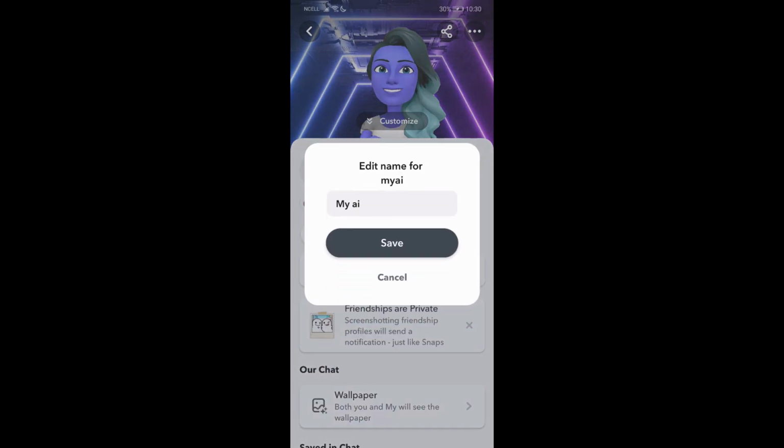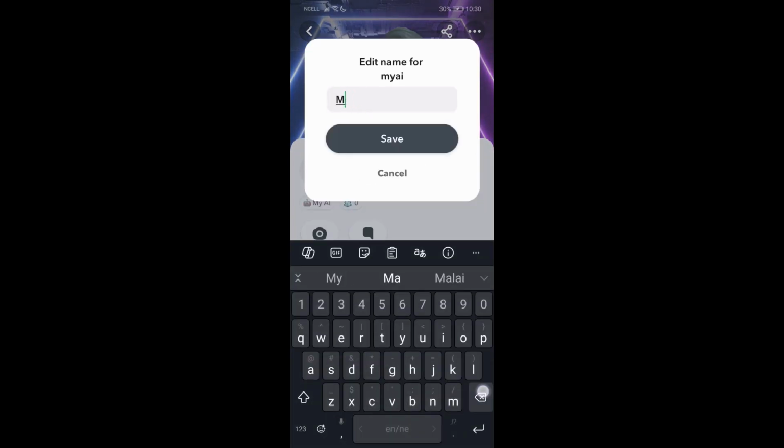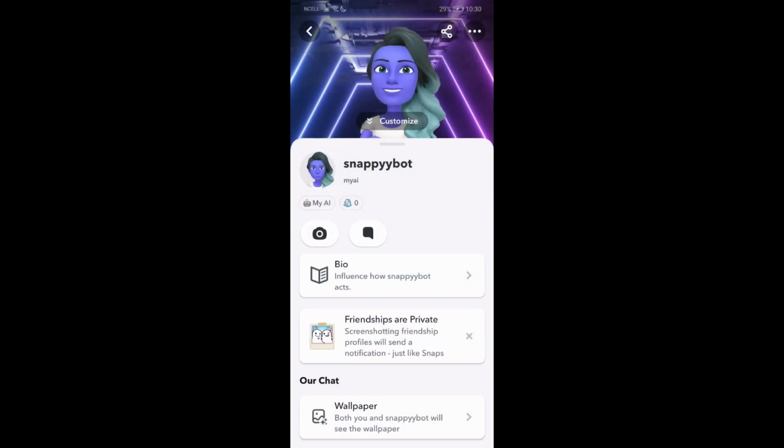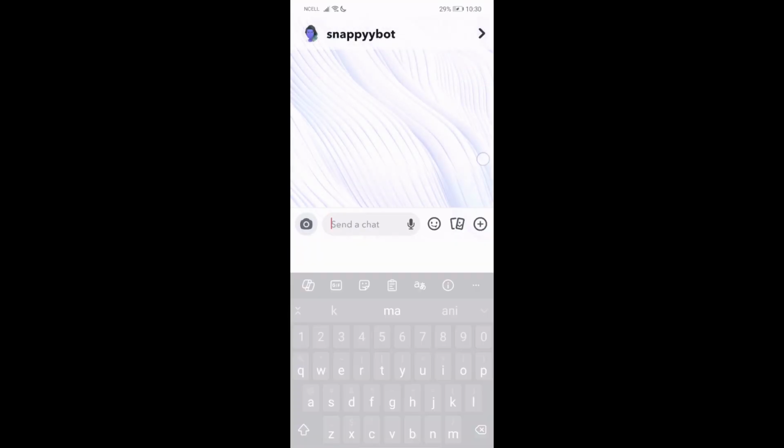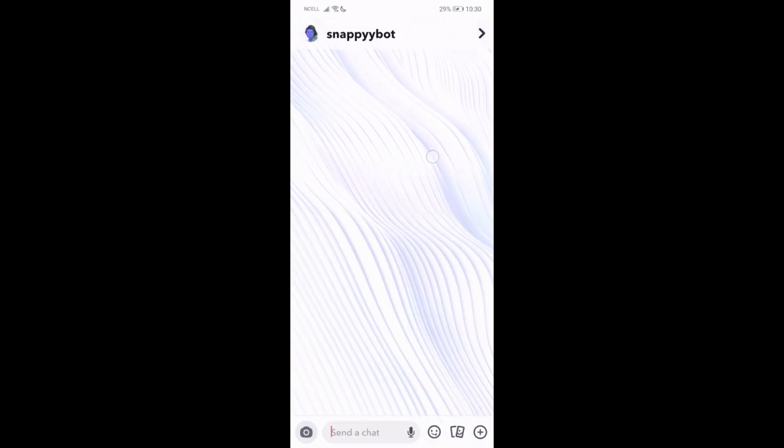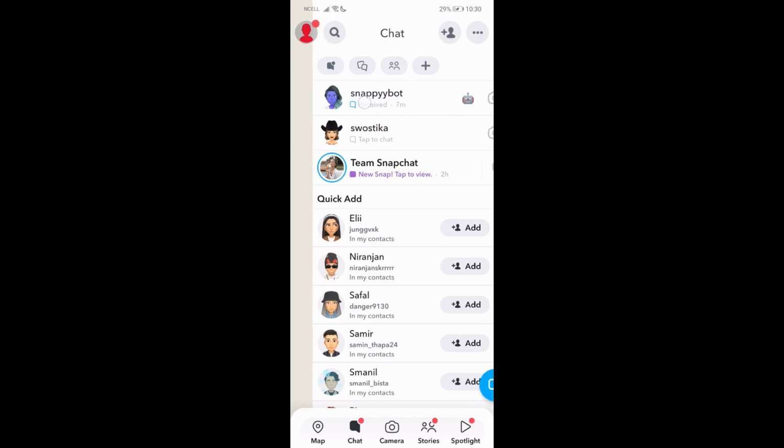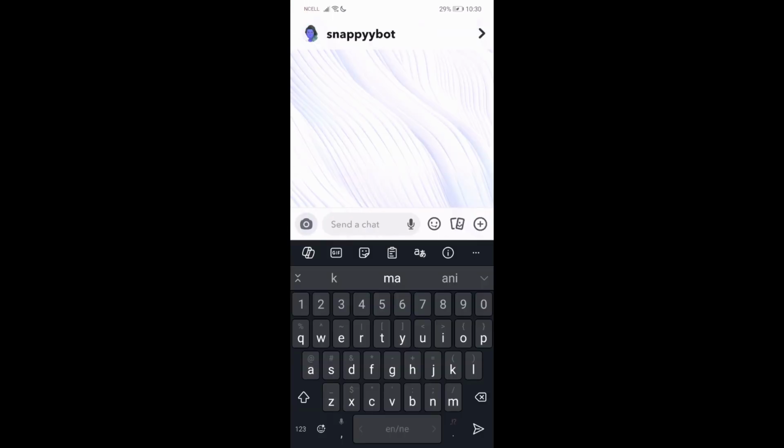You just go on it, and from here you can edit your name or let's say change your nickname. So let me just have something like Snapbot, or let's say Snappybot. Like this, and just press on save. Now you can see it has changed. Just go on your chat and you can see over here as well, it says the name has completely been changed. So that's pretty much, guys, that's how you do it.